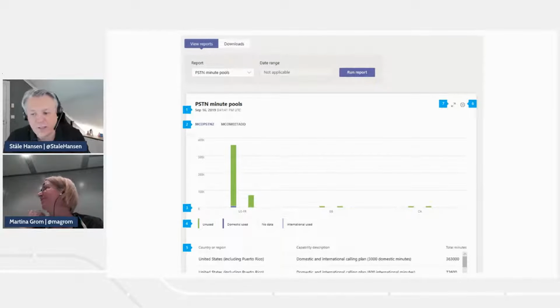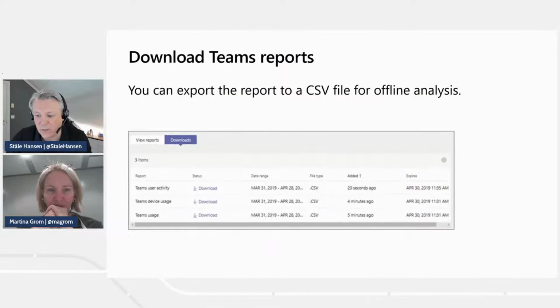PSN usage on calling plans and direct routing: how many calls there are on this, what type of usage it is. And because you can combine calling plans with direct routing, with Operator Connect and so on, you can look at how many are using those different platforms. So you can switch between calling plans and direct routing. So there are some calling-based or PSN-based reports in here as well.